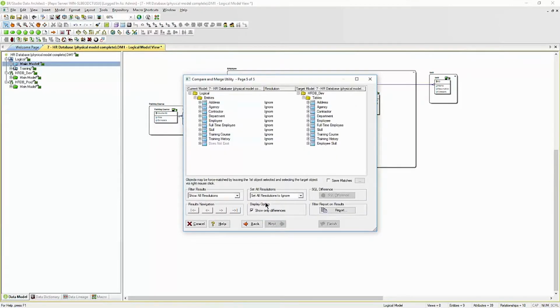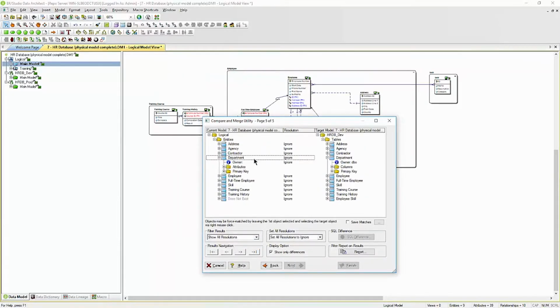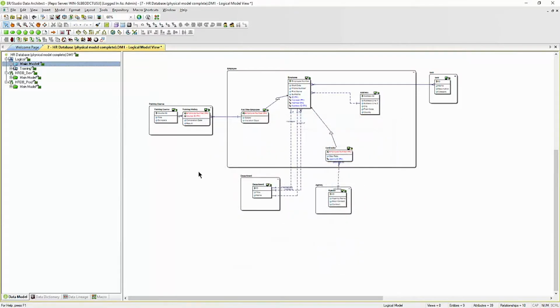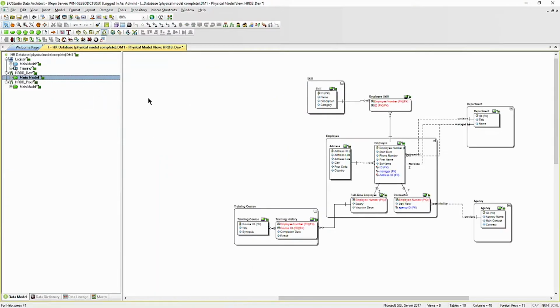Now we will be shown the differences between all of the objects. As you can see, the department table is one of those with changes, and drilling down we can see exactly what is different. And we can then choose which direction we wish to push that change. Click Finish when done. Now our logical and physical HRDB Dev models are up to date with the change. Clicking the HRDB Dev model, we can see that the new field is represented.